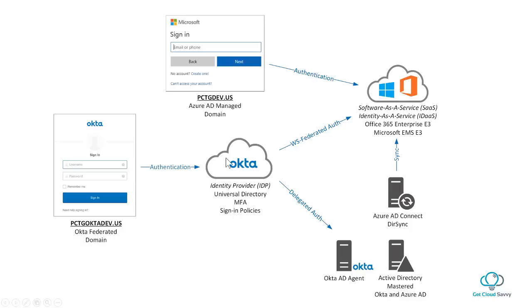And then we have Okta in the picture too. So we have the Okta AD agent, which does the synchronization, and it also does delegated authentication. So we have an identity provider here in Okta, and then we also have an identity provider here in Azure AD. If you notice here, we've got an Okta sign-in page. This is our Okta federated domain. So anytime that you see this domain throughout this demo, you'll know that's an Okta federated domain. And then we have what we call an Azure AD managed domain. So that's this domain here.